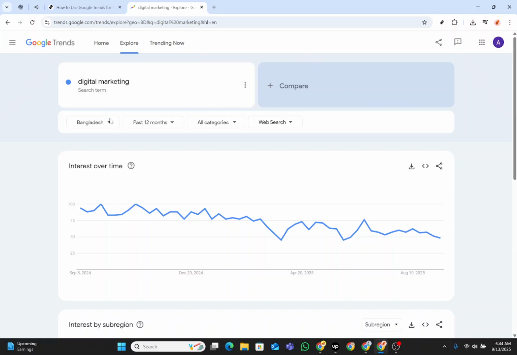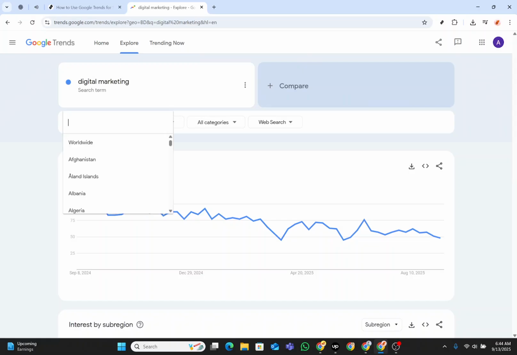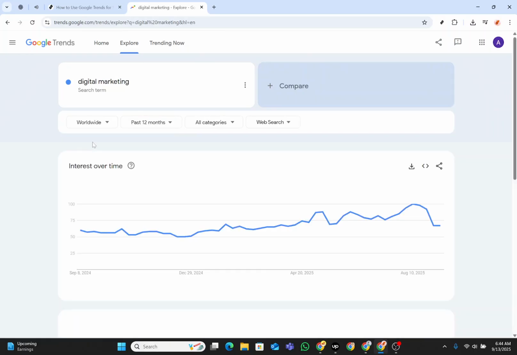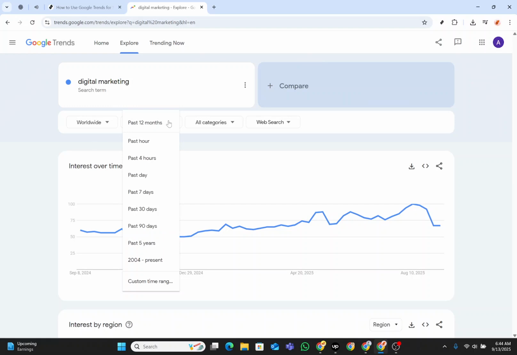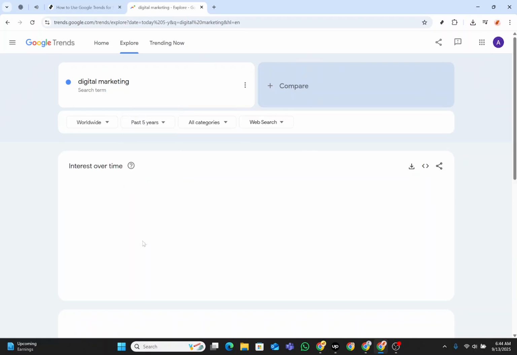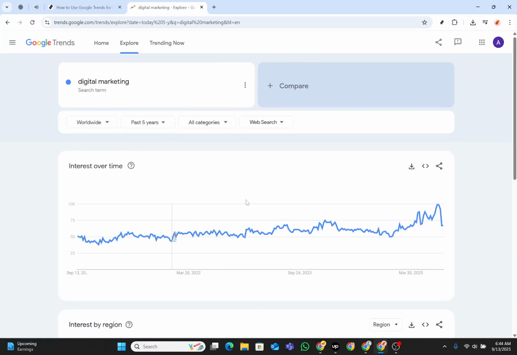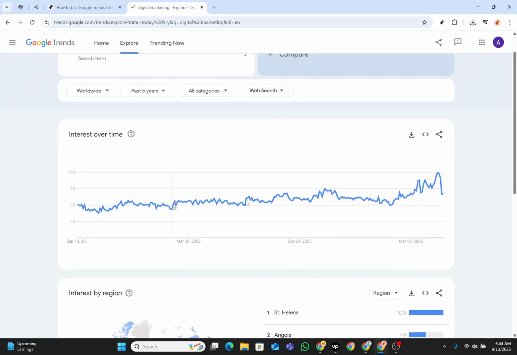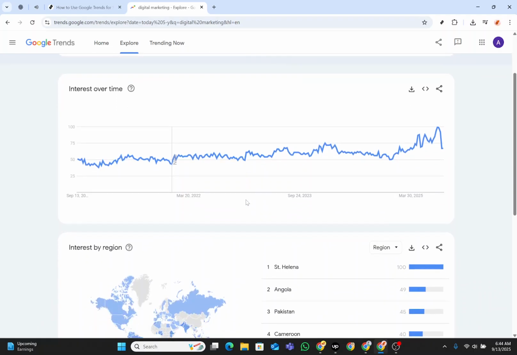Next, you have the option to customize the data by setting your preferred location and time range. You'll find these options just above the graph. For location, choose your target region or country, which is crucial because business trends can vary significantly from one place to another. For time range, you can select the past 12 months for a snapshot of recent interest, or look at the past 5 years to identify longer-term patterns. This flexibility helps you understand how stable or intermittent the interest might be in your chosen field.